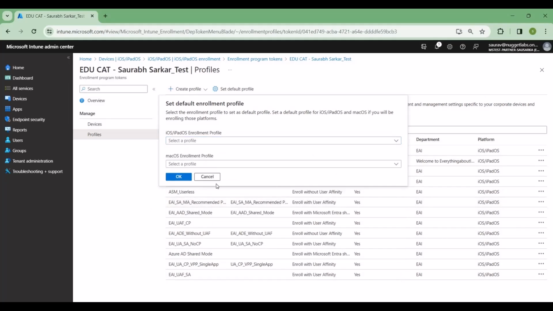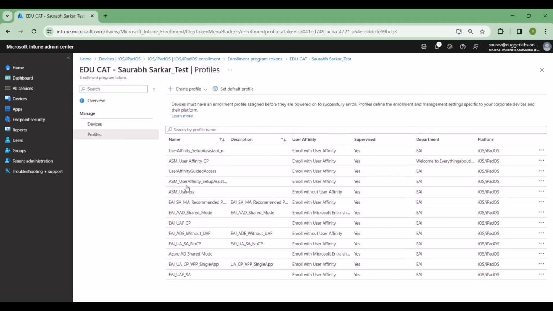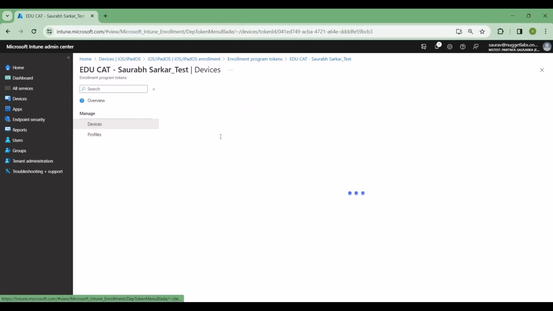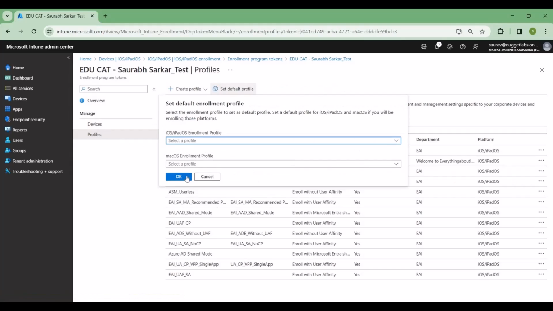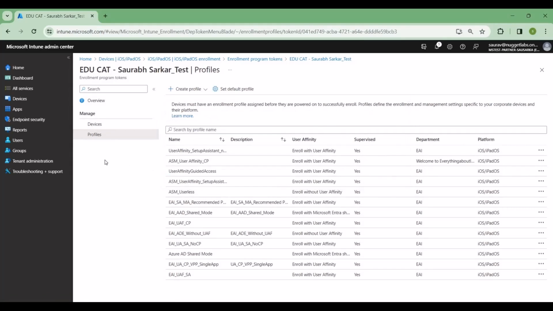Let me just repeat that again. We have a profile over here, and then we have a device over here, right? Let's say that you have not assigned any profile to this device, then the default profile is going to come down. However, if you have assigned any profile to any specific device, then that default profile is going to be overridden by the profile that we manually assign from this list.